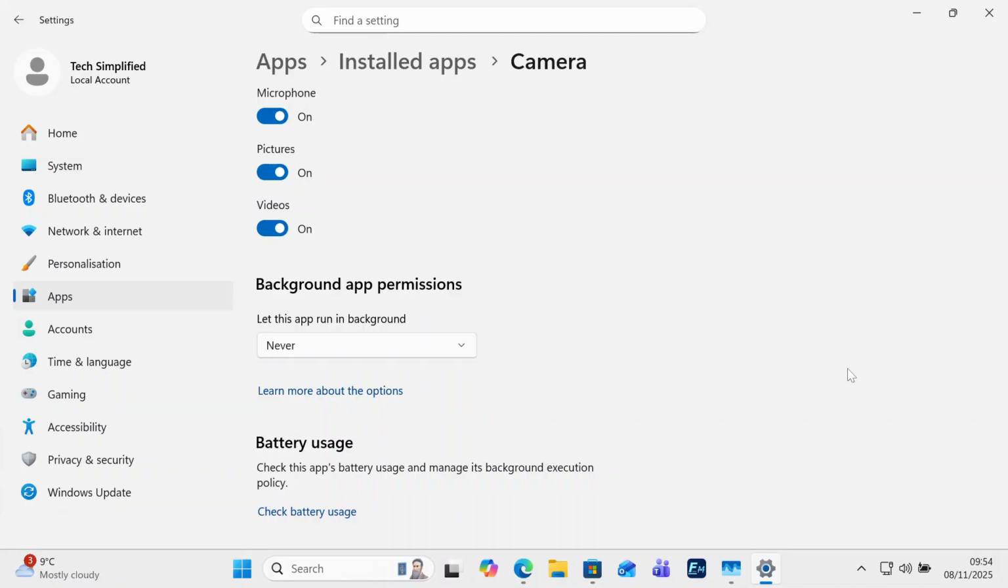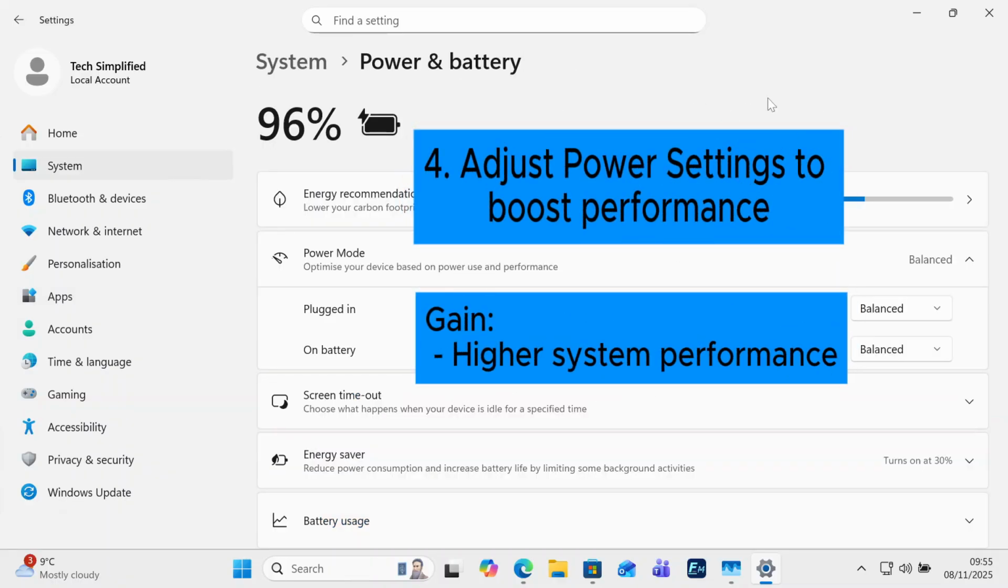You may have noticed that we disabled the apps one by one. You can actually disable multiple apps at once using group policy or third-party tools. But we are keeping things simple here, hence this method. Next, we will look at the power settings on your PC.